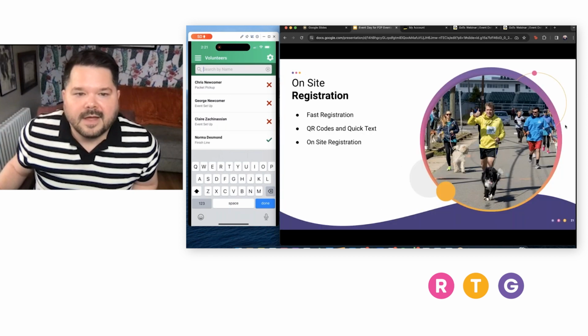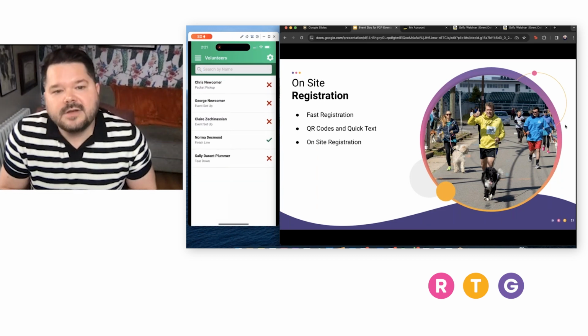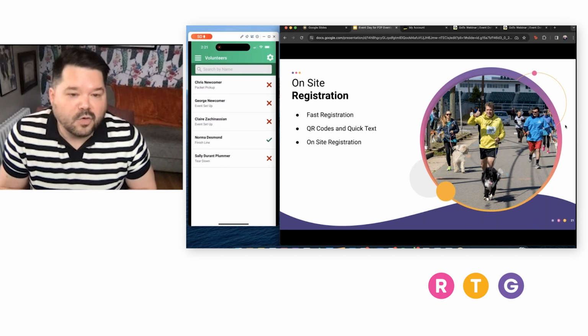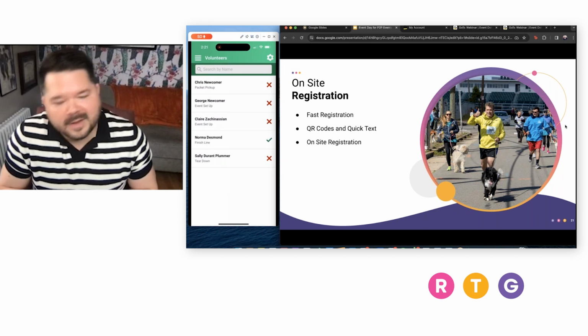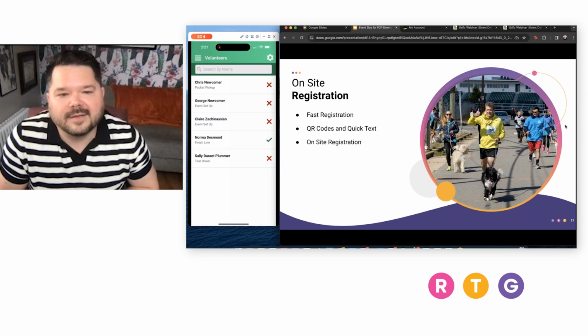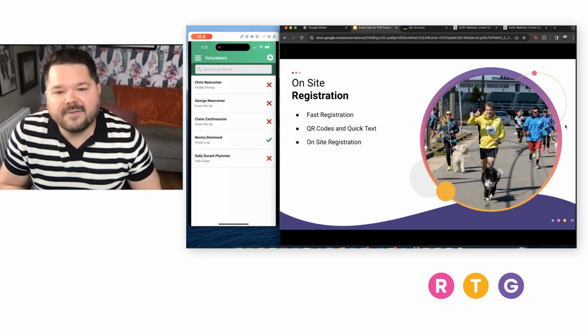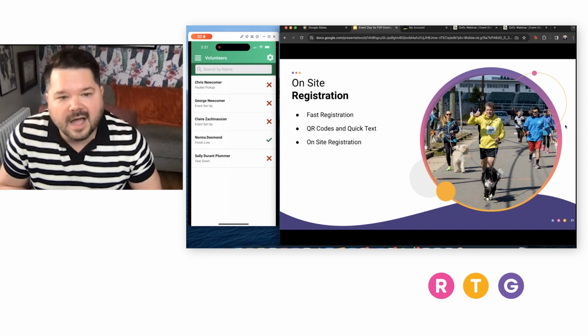Great. Now we're going to talk a little bit about how to handle on-site registration. Obviously in an ideal world, people are signing up a month before and they're spending that month fundraising millions of dollars for you. But in the world we live in, oftentimes people are doing things last minute. So we do want to be able to give them options to sign up for things more last minute or even day of.